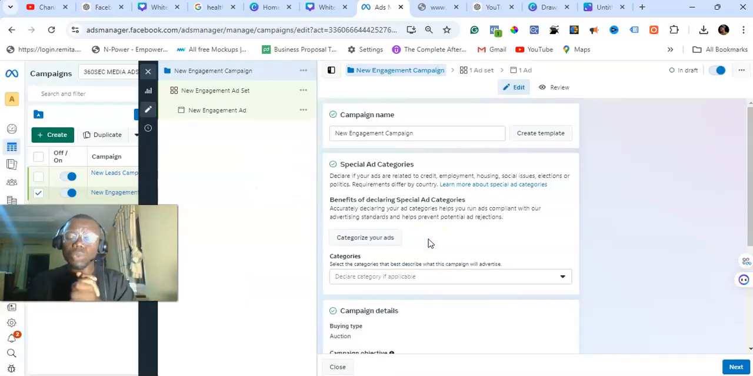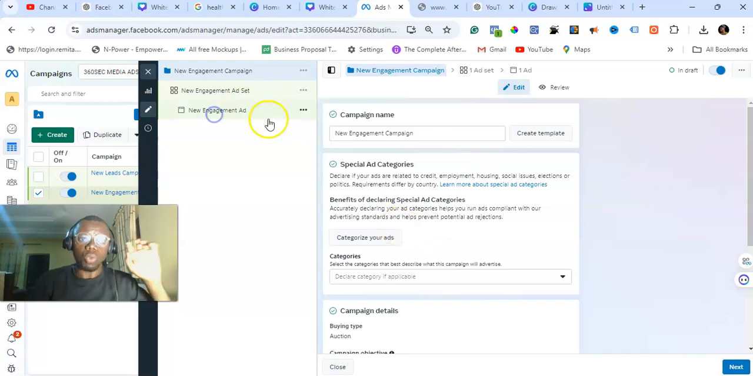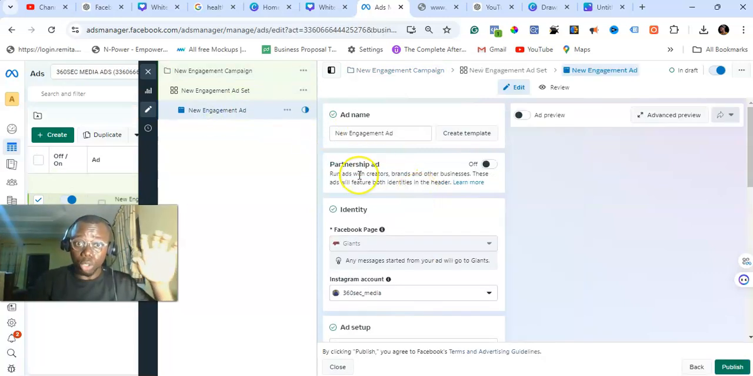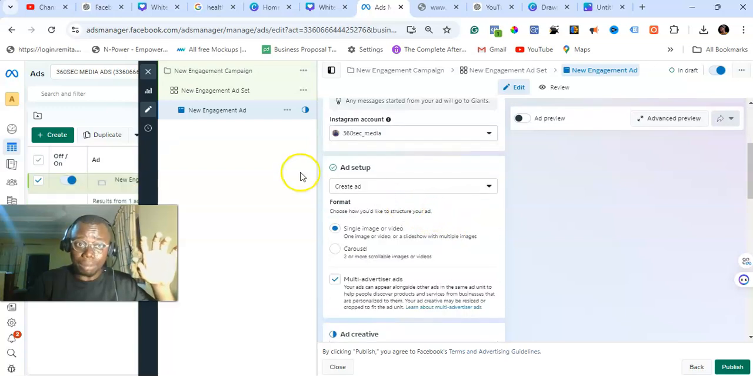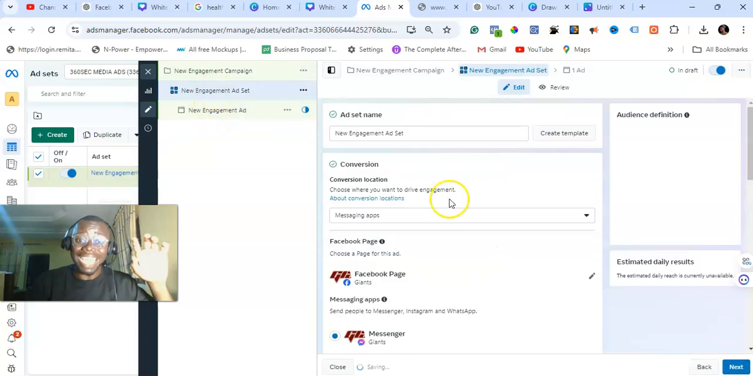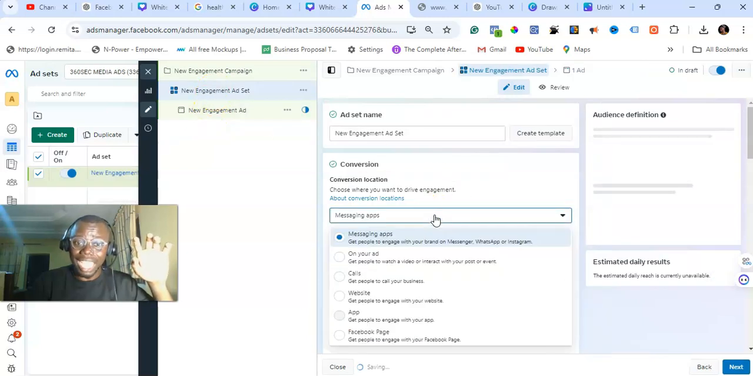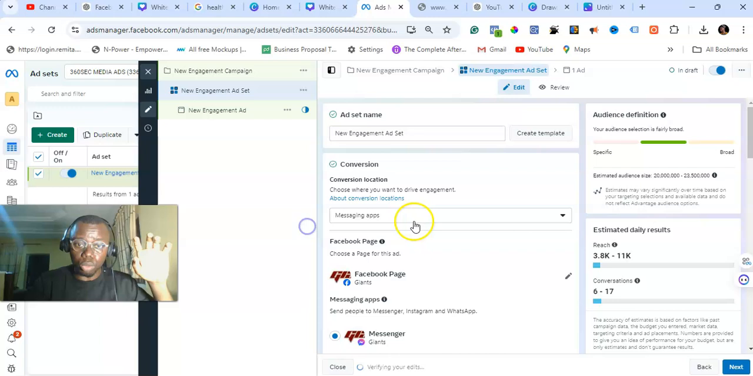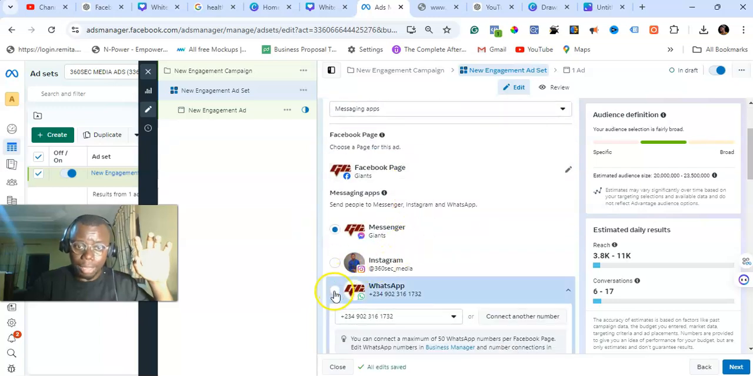Now the essence of why you are doing this is because you want to be able to use what is called the WhatsApp Autoresponder to drop your WhatsApp group link. I don't know if you get what I'm trying to say. So this is what I'm trying to say. Once you redirect them to your WhatsApp direct, WhatsApp DM, what you'll be selecting in the engagement here, at the ad set level, will be your messaging app, which will be WhatsApp. So you want them to send you a message on WhatsApp. So WhatsApp will be the major app that will be selected here.